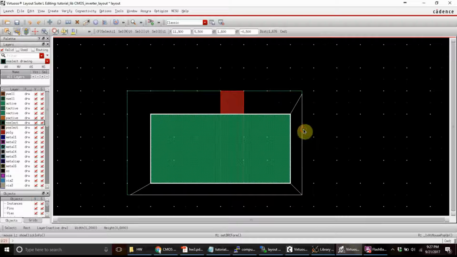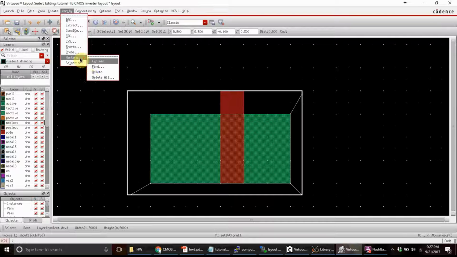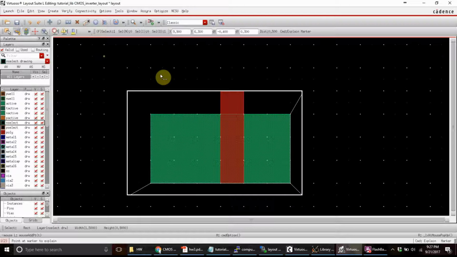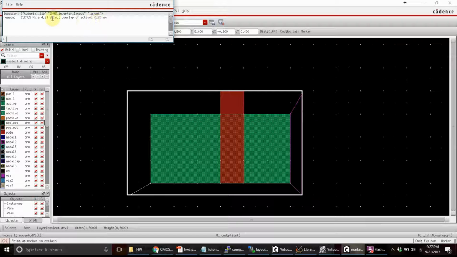And you can see, we can even go here and use the marker, explain, like this. Select overlap of active 0.2 micrometer. This is the minimum; this should be there. 0.2 micrometer, oh sorry, that means 200 nanometer.